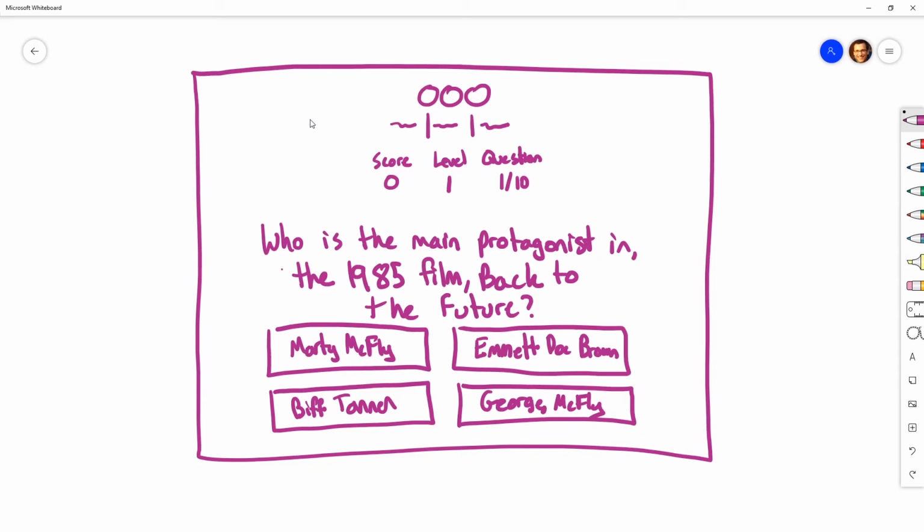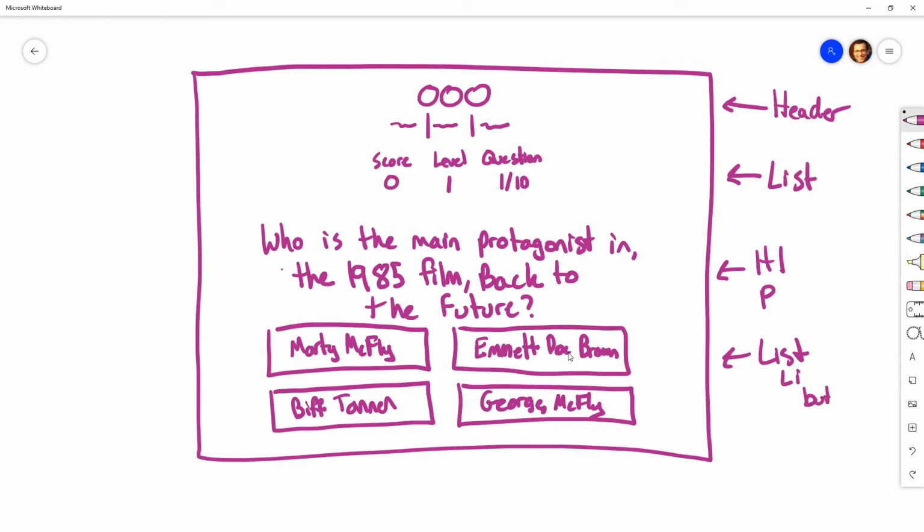But also at this stage, what we can start to do is plan out the different elements. We know that this up at the top here is going to be our header. And then for this next section, this might be a list because we have 3 items that are coherently together, the stats of our game. This might be a header or a paragraph. Sorry, I mean an H1 or a P. And then these buttons, again, are probably going to be a list that's filled with list items that have buttons in them.